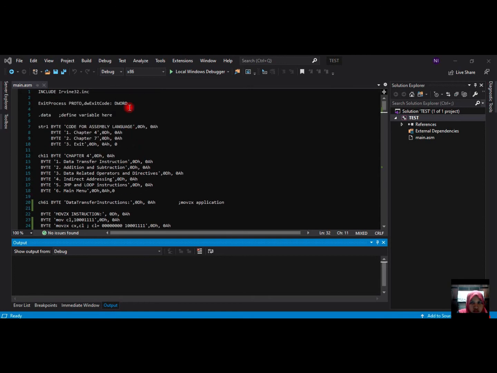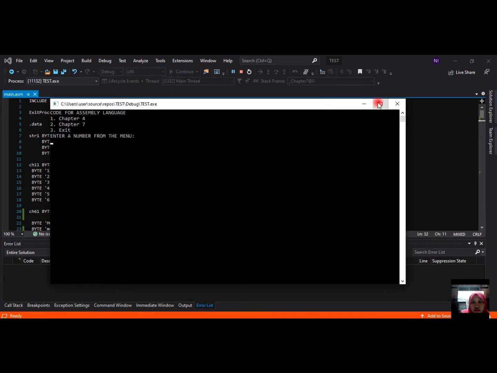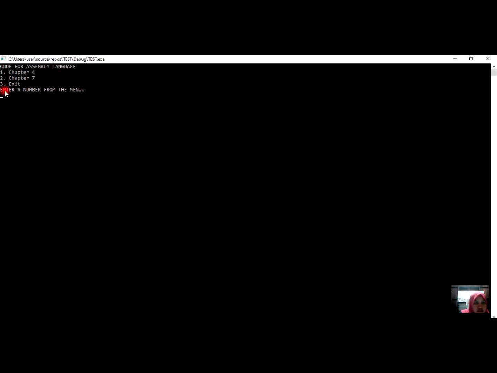So here is the code that I've coded in Microsoft Visual Studio. Then I run the debugger. The console has opened, and I've been given the task to complete chapter 4 and chapter 7. So, enter a number from the menu, enter number 1. It shows us the submenu from chapter 4, and I enter number 1 for data transfer instruction.